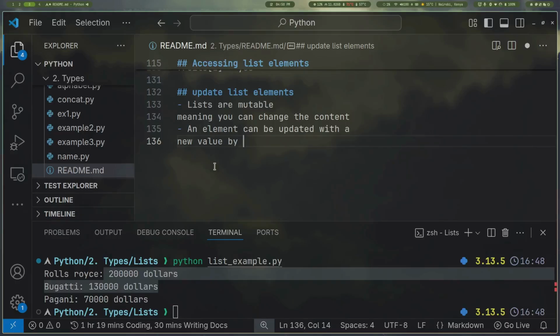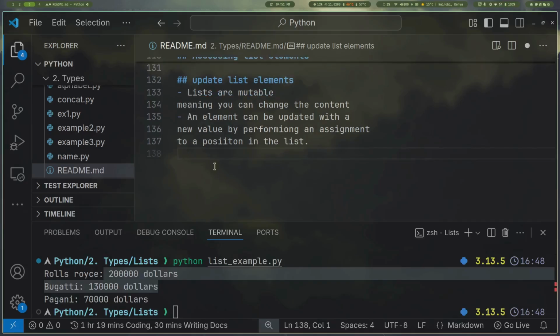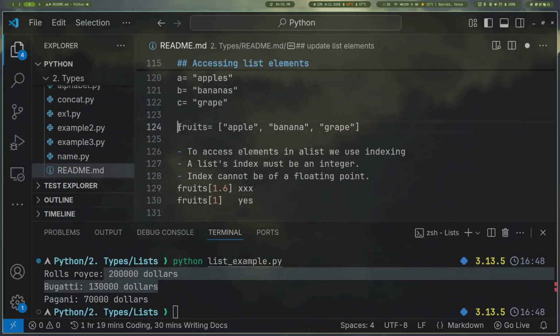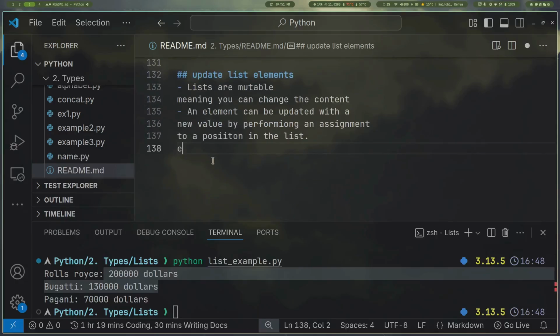How do we do this? Basically we'll be playing with the position of the element. Now, I hope this makes sense. So what I'm saying here is, if you want to update an element in a list, what you can do is an assignment. You can do an assignment to a position in the list. Hope that's clear.